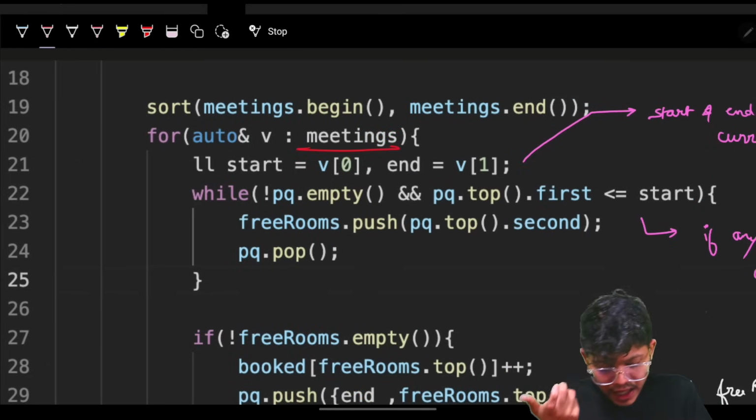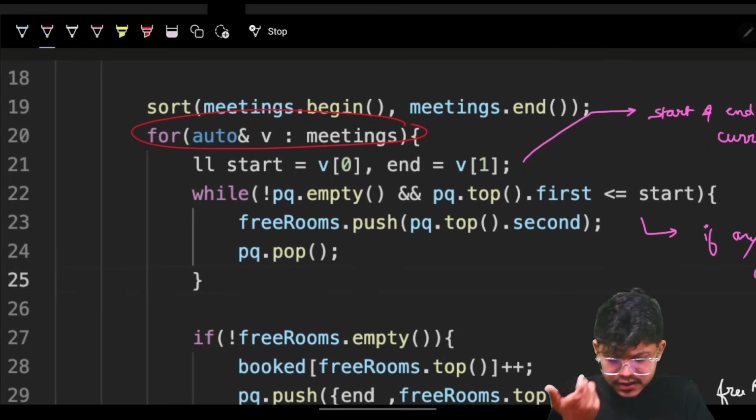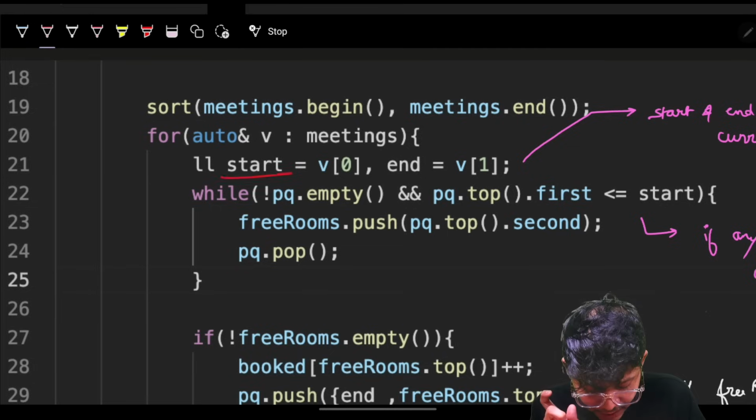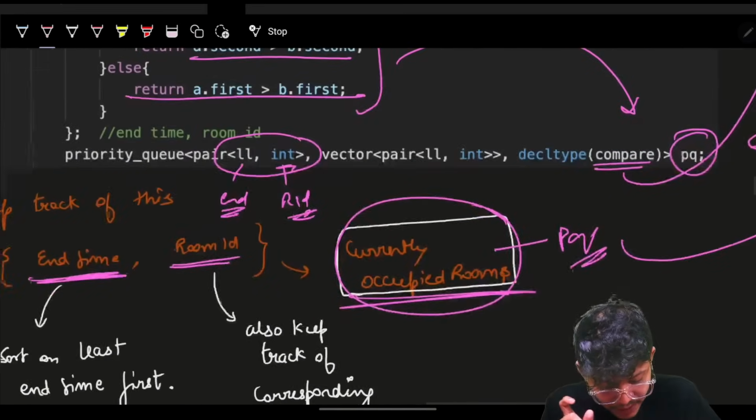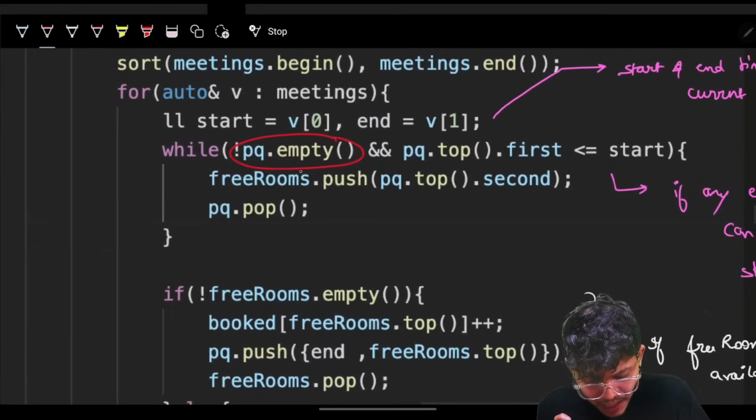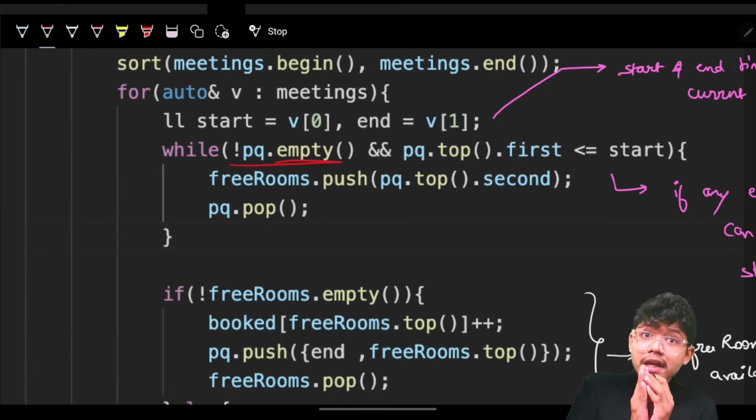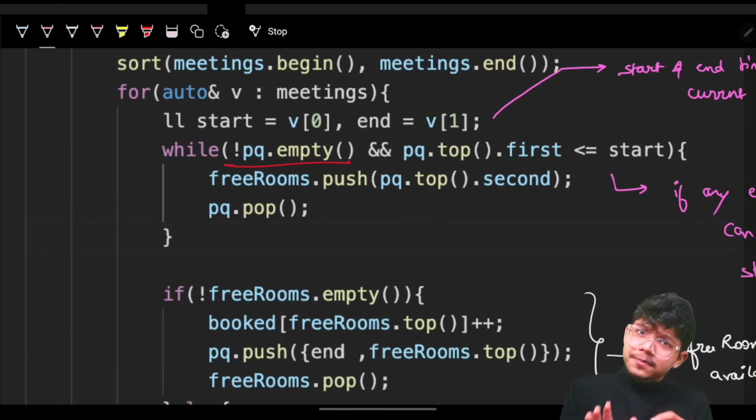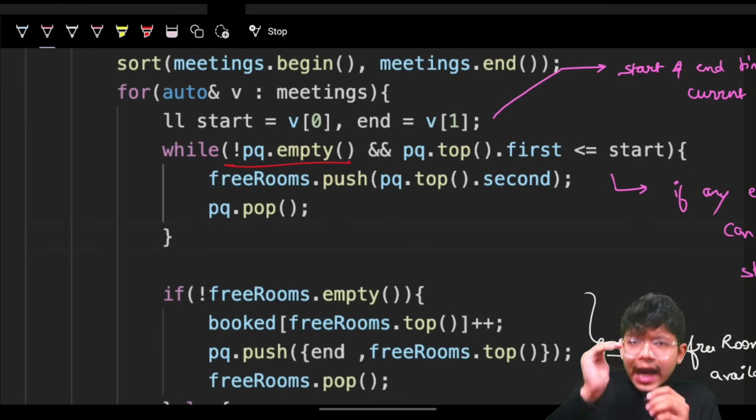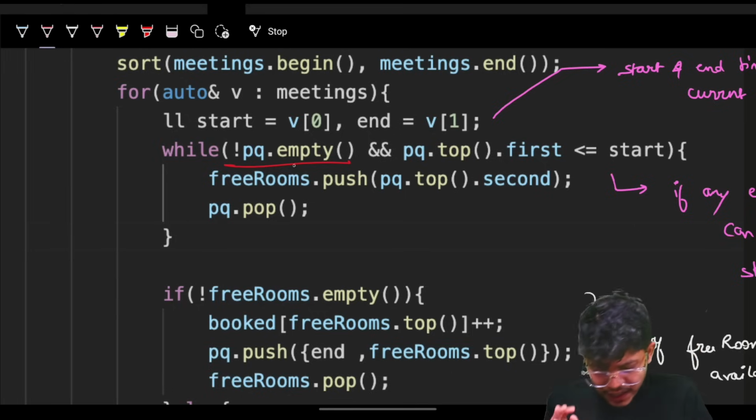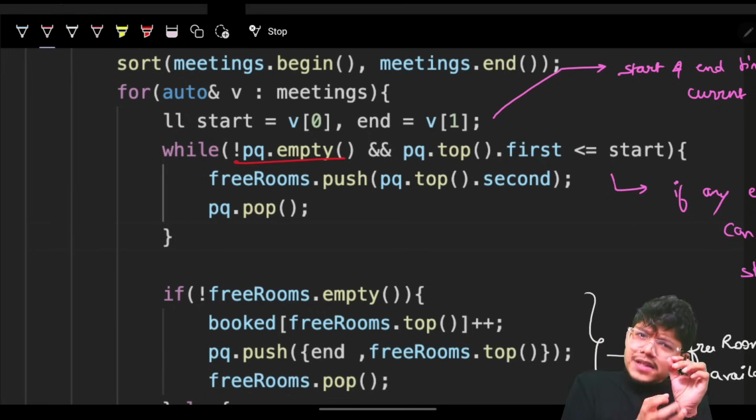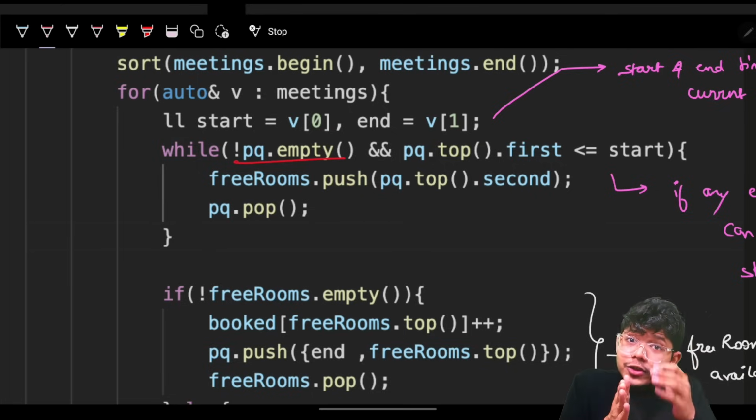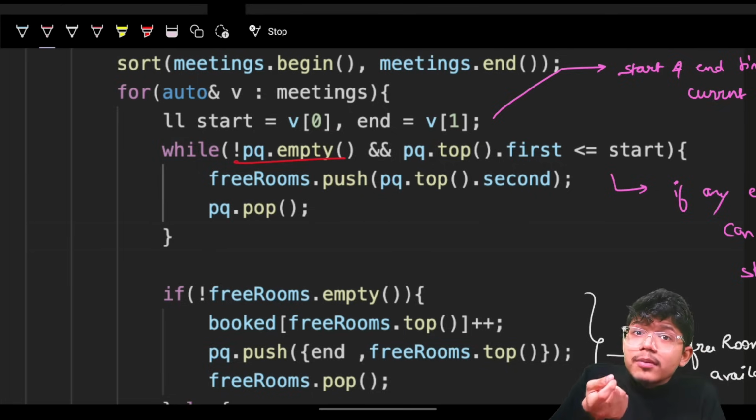So when you have the meetings, you will go on to all the meetings. Right now I'll say current meeting is start, end. Now remember this PQ represents occupied rooms. So I'm saying if occupied rooms is not empty, which means I have some, at least one occupied room, then I can go and check if I can remove the occupied room or not.